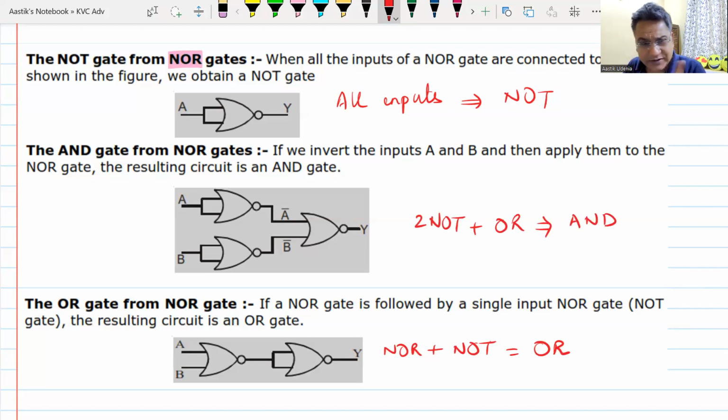Does this remind you of something that we have already done? Yes, sir. You put all inputs of a NAND gate together, you will get a NOT gate. Yes or no? Yes, sir. You put a NOT gate with a NAND gate, you will get an AND gate. Yes or no? Yes, sir. You put two NOT with a NAND gate. I have written it wrongly here. Two NOT with a NAND gate, you will get an OR gate. If you put two NOT with a NOR gate, you will get an AND gate. Do we understand the similarities?